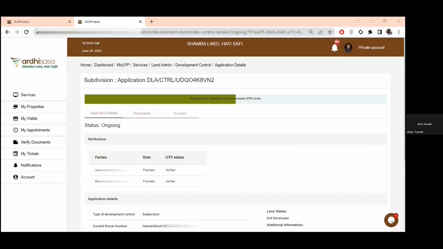I think now we need to attend to any questions that you may have. I've seen a few. Number one, who initiates the process? I think Alan has told you it can be initiated by the proprietor, it can be initiated by a planner. Even the registered licensed surveyor is allowed, even an advocate, anybody is allowed, so long as you have been authorized by the proprietor to do so on behalf. That would not be a problem.